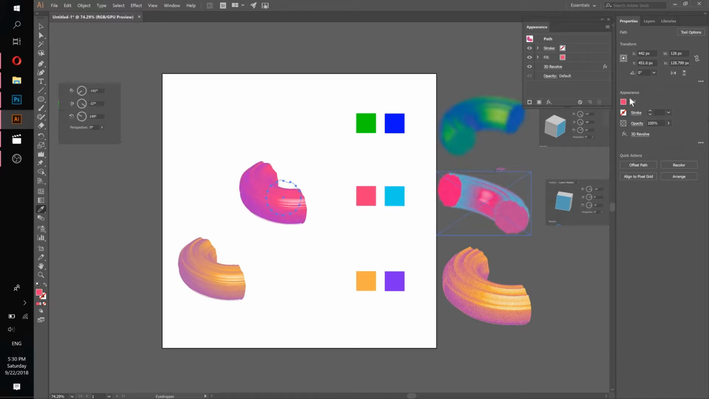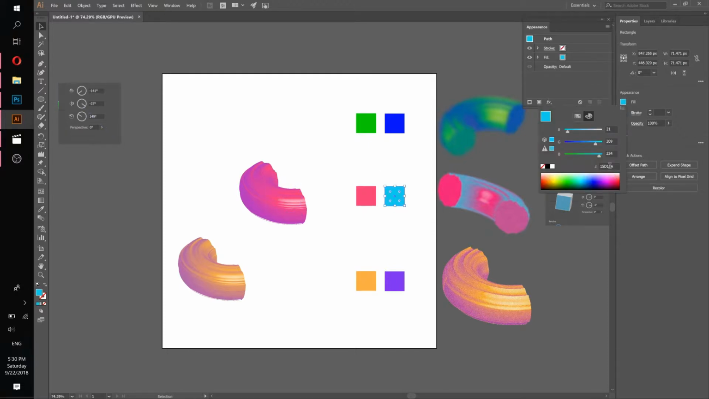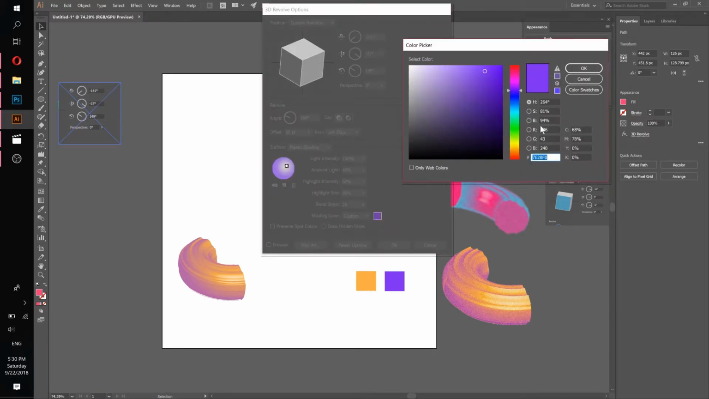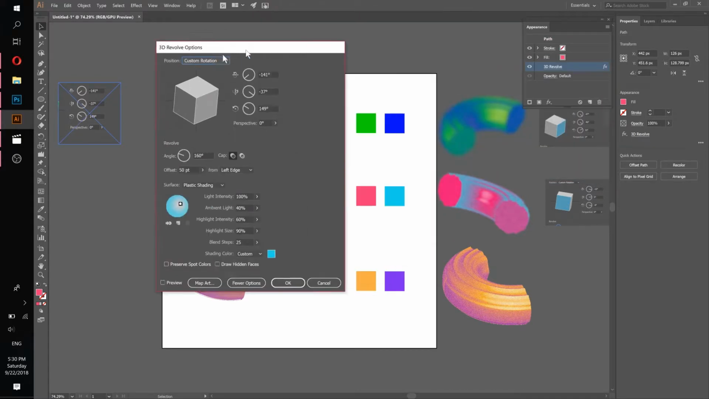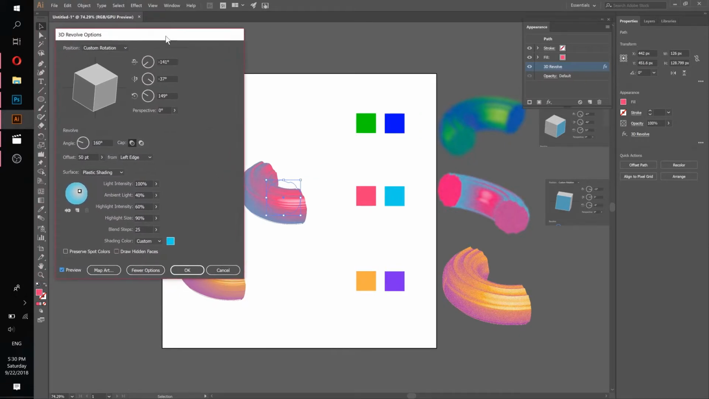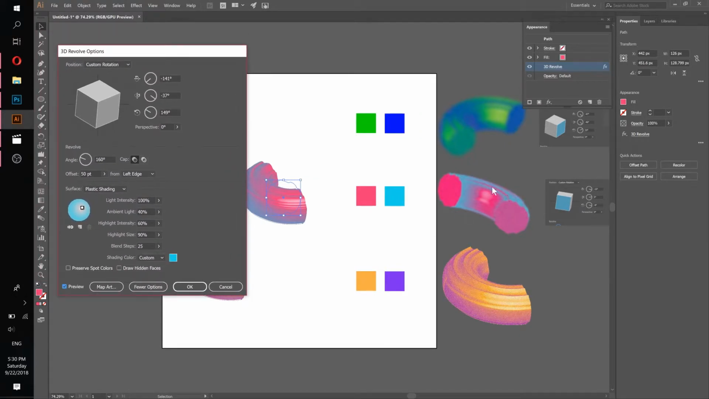Okay, and now to show this color, this is the color code, you can just copy it. Now let's go to the shading, but before we do that, let's see what this color is. Let me copy this, and let's choose our shape, go to 3D Revolve, press on shading and change the color. Just paste the code here, press OK, and let's turn on preview. As you can see, we're getting closer, but the problem is that again it's not the right direction.